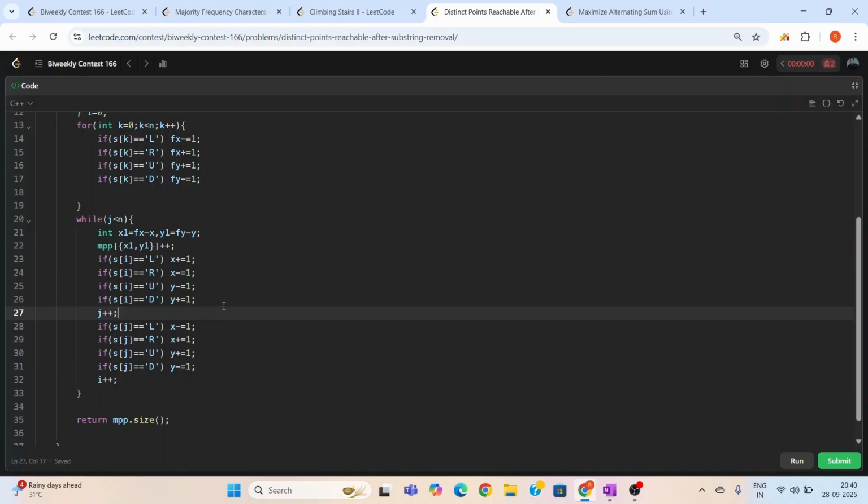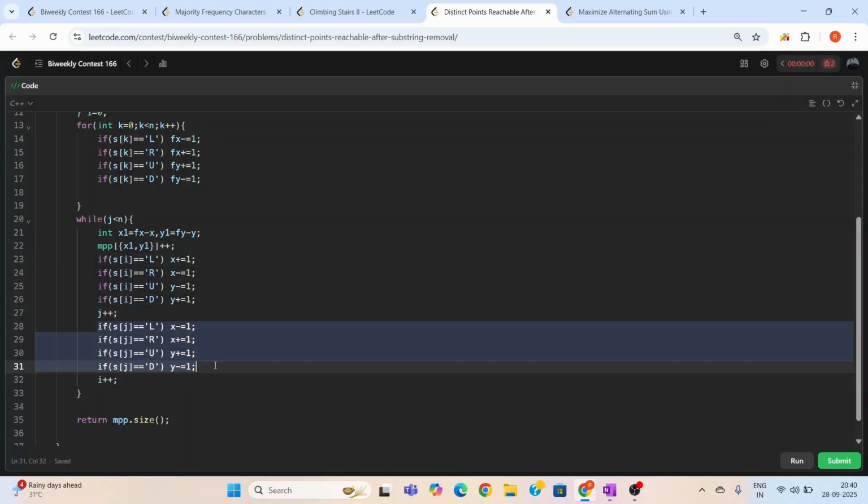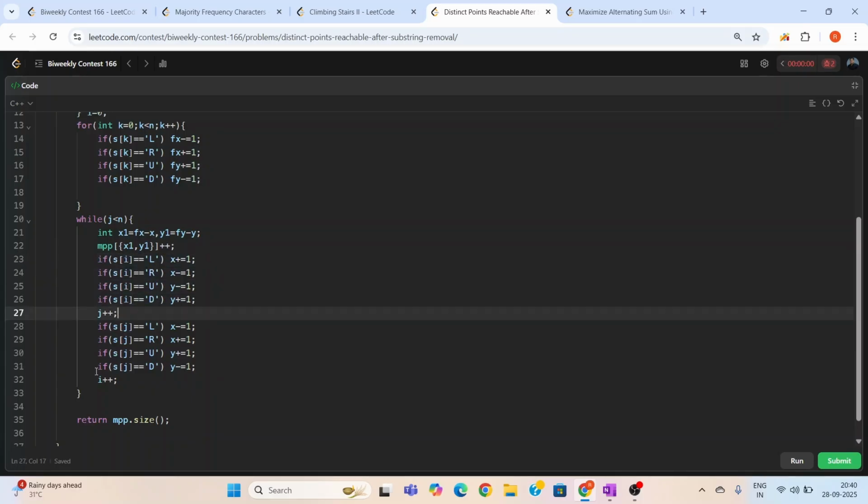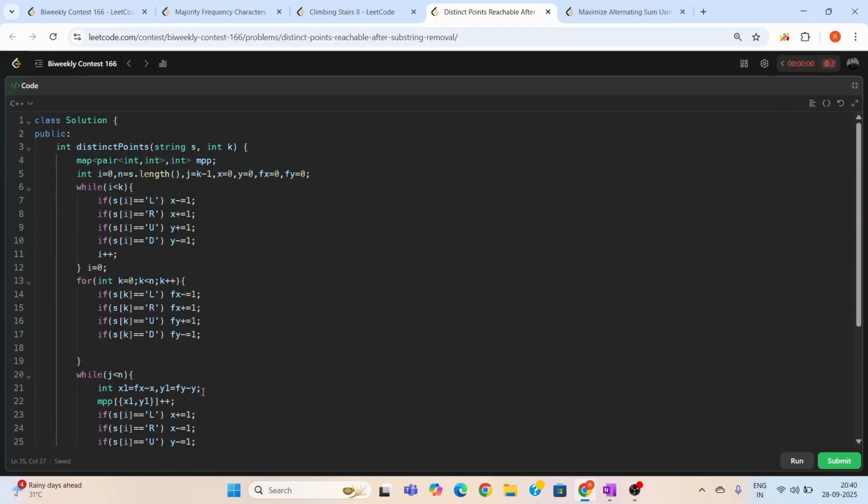So I will add the jth coordinate, and we need to remove the ith coordinate here. After it I will move over the ith pointer, meaning I will move the window in the forward direction, in the right direction. After it I will find the size of the map, which will give the total unique characters. So that is all for the third problem.